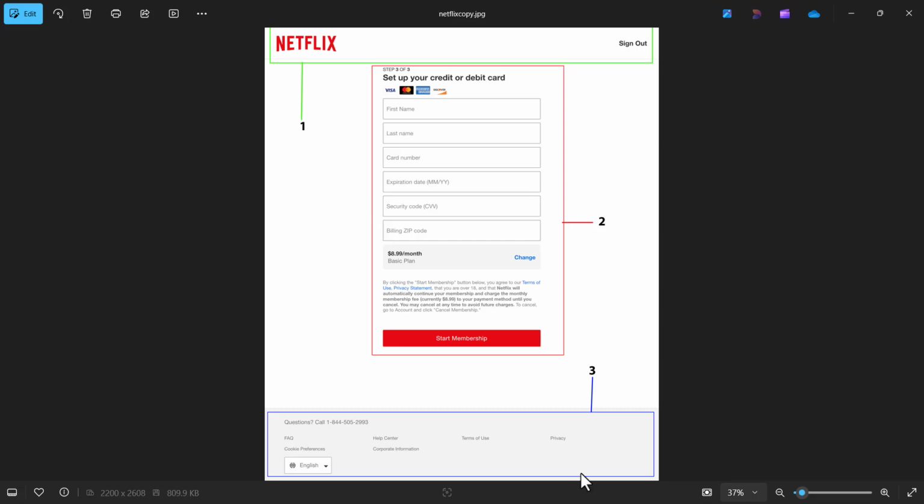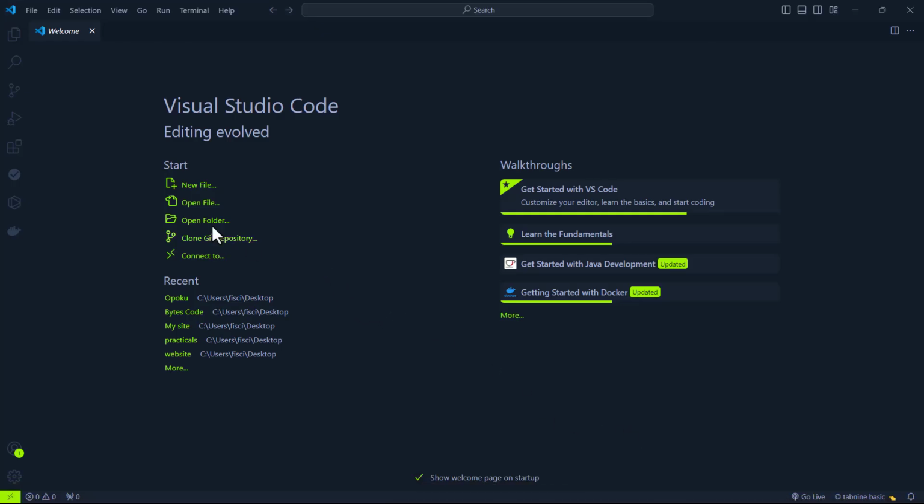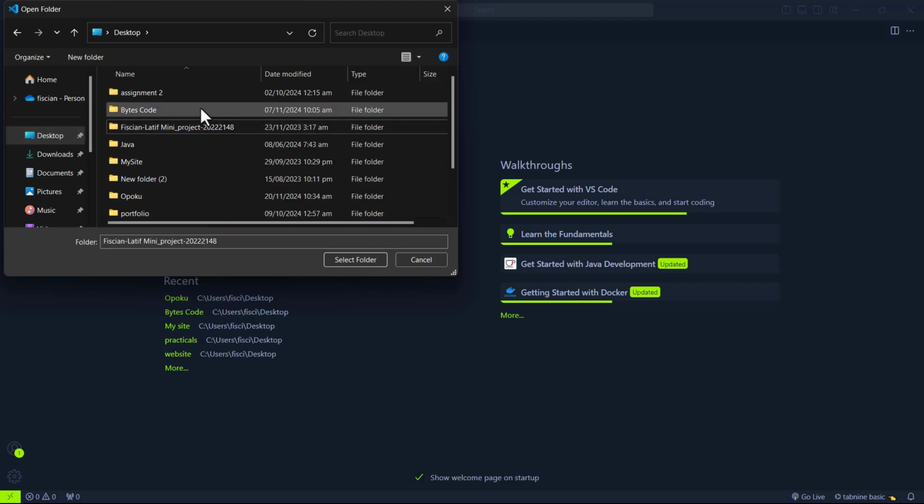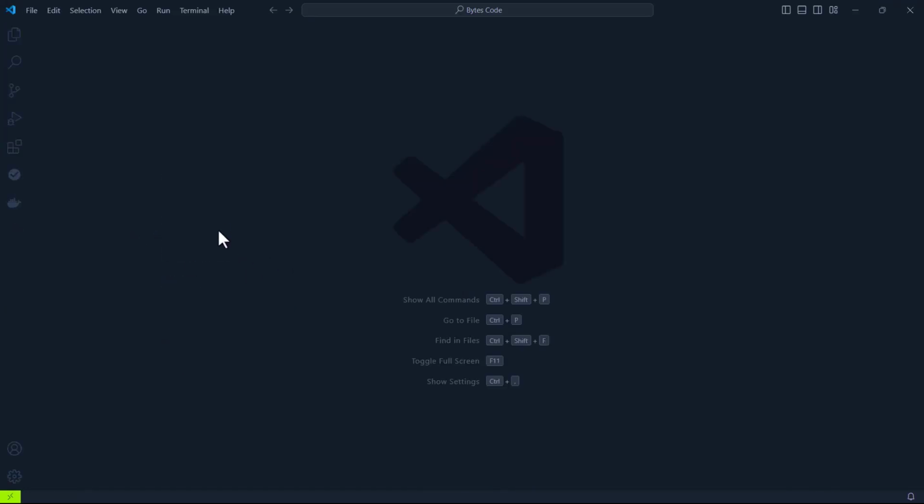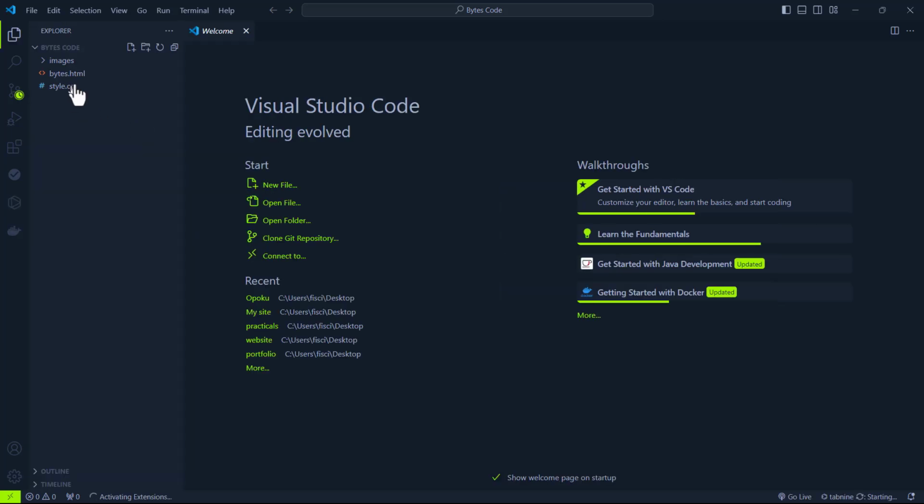Okay, so let's get started. Open up VS Code, and open your folder. My folder is on desktop, bytecode. All right, so Control V. Good.